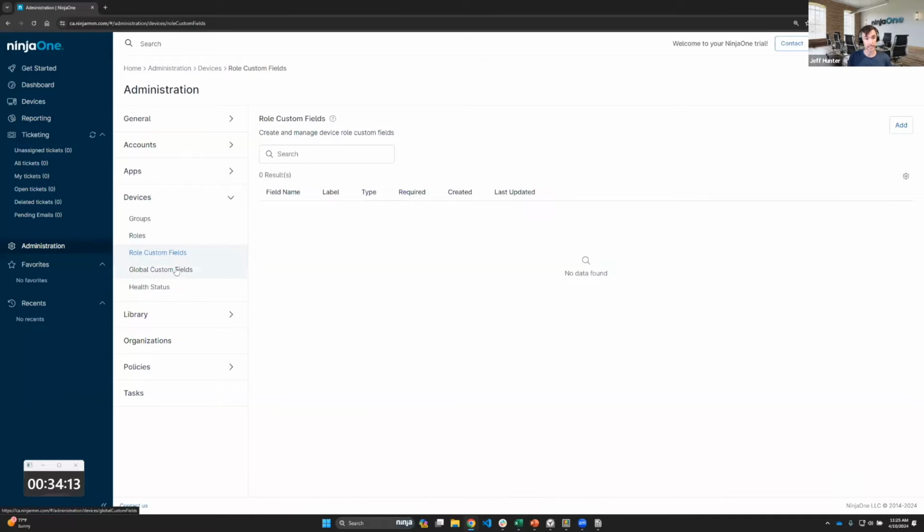There are two distinct types here: role-based custom fields that you would assign to a particular device role, like just a laptop or just a server. And then we have global custom fields, which would go to every single device. In this case, I'll start with my role-based custom fields.